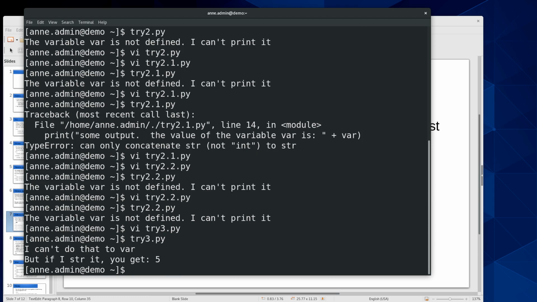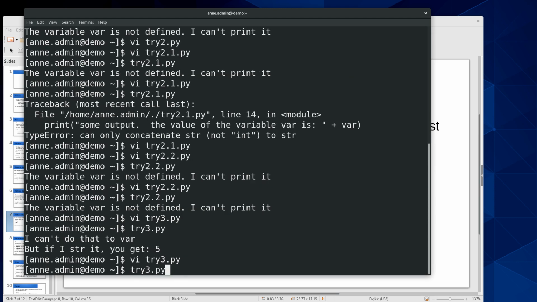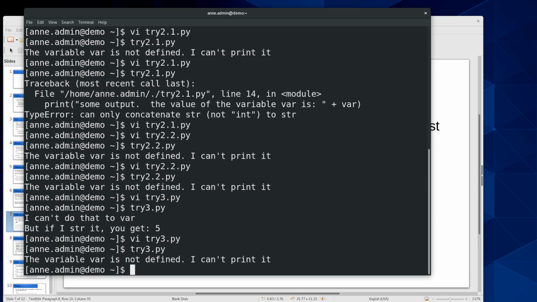As it stands right now, I can't do that to var because I made it an integer, but if I string it, you get 5. And if I go back in and I cause that name error again, we get the name error error message. So again, makes our script a little bit more robust.